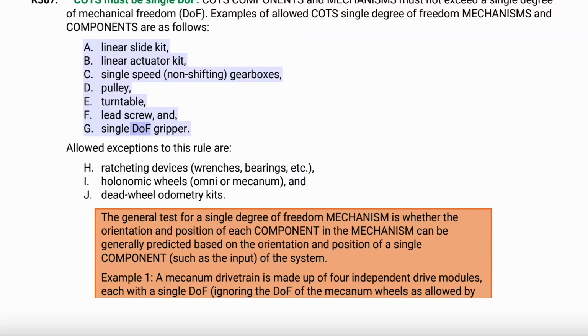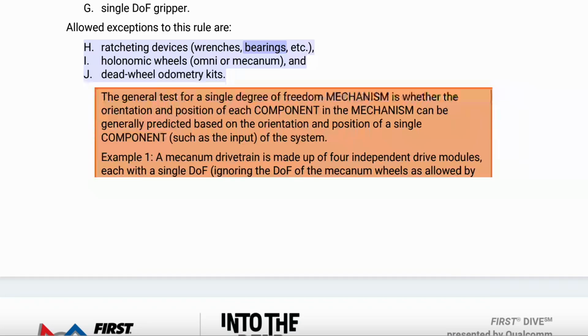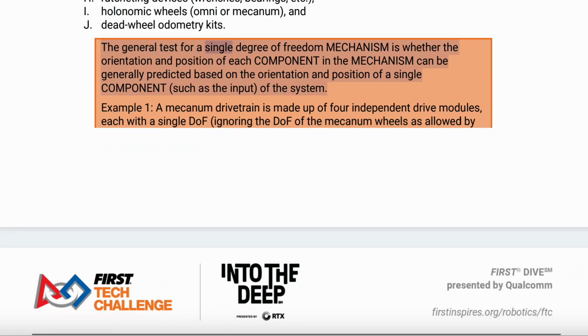Turntable, F. Lathe screw, and G. Single DOF gripper. Allowed exceptions to this rule are: H. Ratcheting devices, wrenches, bearings, etc. I. Holonomic wheels, Omni or Mecanum, and J. Dead wheel odometry kits.